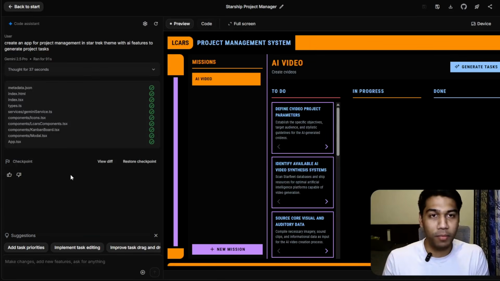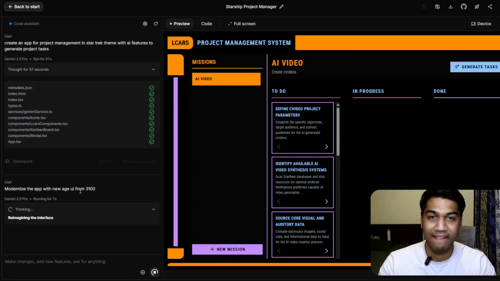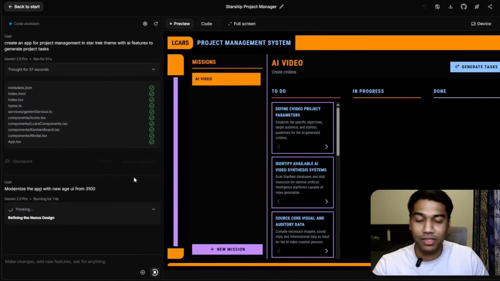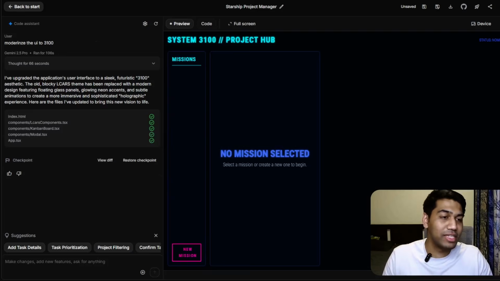You can build small mini apps which you use on a daily basis. Let's say I just say, modernize the app with new age UI. And now if I want to change something here, it's pretty cool. I can just add it here and say, just change the UI and make it a bit more modern. And let's see what it does in a second. As you can see, it modernized the UI pretty quickly, and that's cool, right?